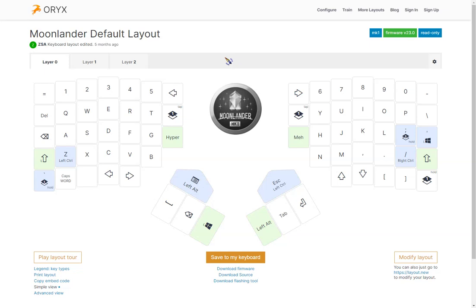Hi there, this is just a short video to show you how you can search public layouts in Oryx. These are other users' layouts that they have made public, meaning, well, that they're searchable and browsable.